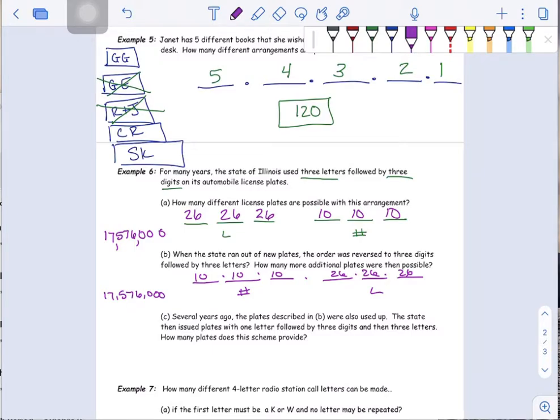All right. So now, several years ago, they used up those. I'm sure, again, there's a couple left out. They won't have a bad word. But they have one letter, 3 digits, and then 3 letters. Okay? So again, the letters are 26. We have 26 choices for all our letters.